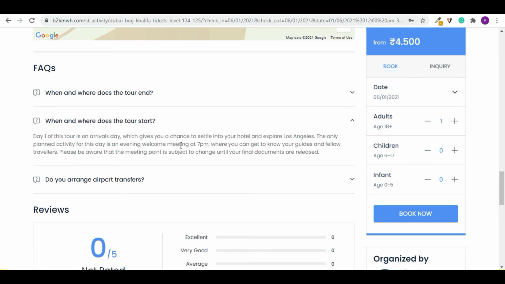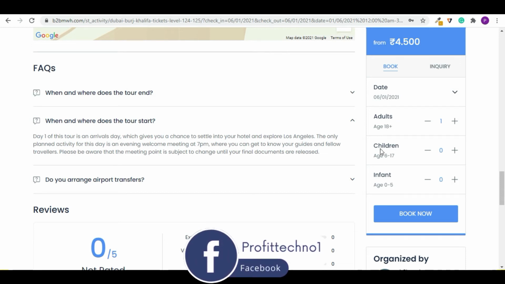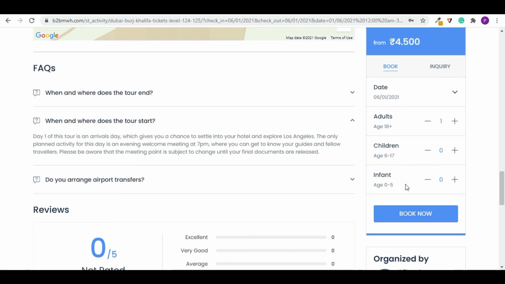You can manage it accordingly, according to your tour categories. Okay, so this is the price which we have given, 4,500 per person. You can manage it by dividing by adult, children and infant. You can also give separate rates for the children, and you can also give one for the infant.